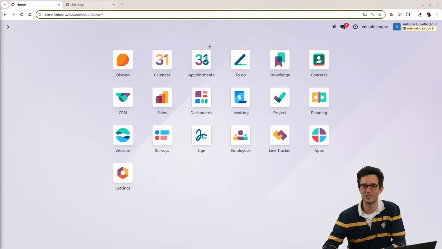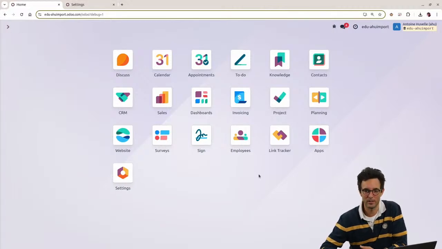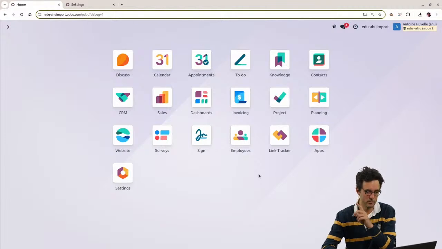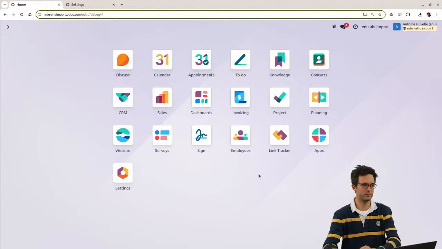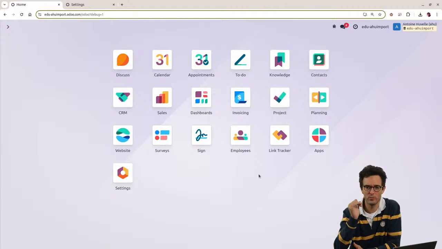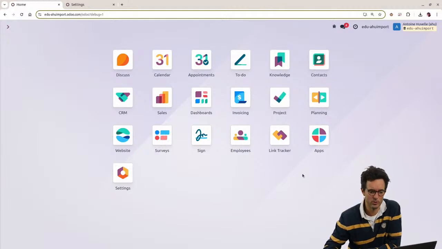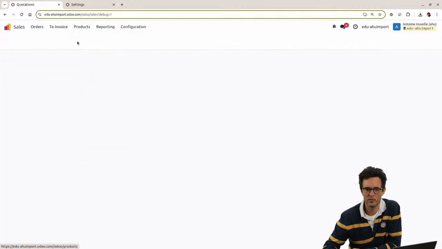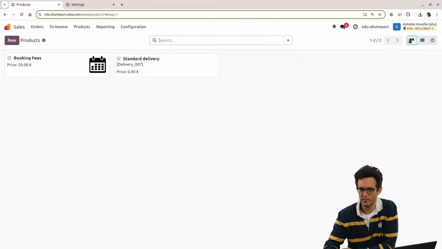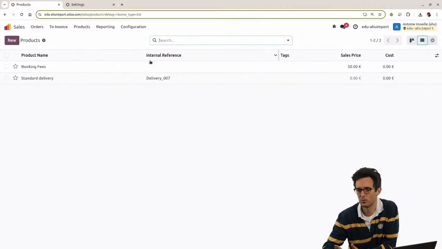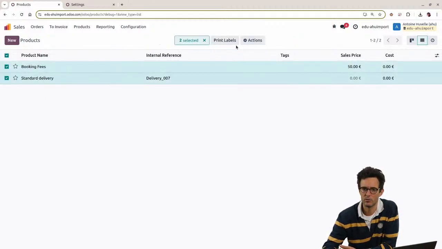But perfect. Let's dive into the export first, because usually it's easier to discuss the export first. We are going to see what is expected by Odoo in terms of formats. If I look at the products, you see here I have something that is completely empty. You know how to export.